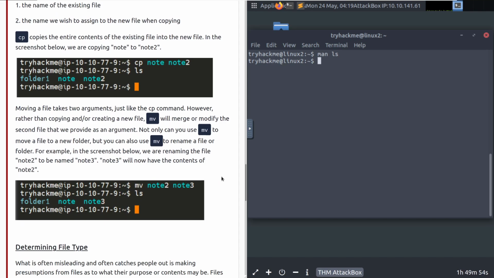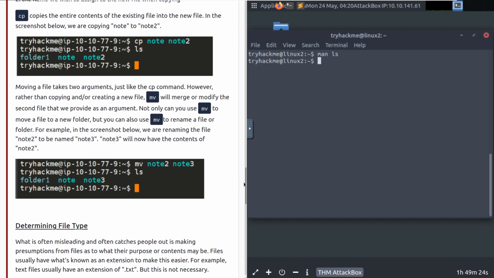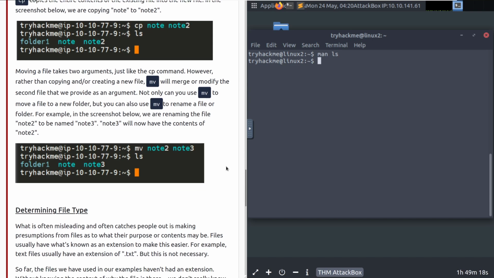Moving a file takes two arguments, just like the CP command. However, rather than copying and creating a new file, MV, short for move, will merge or modify the second file that we provided as an argument. Not only can you use MV to move a file to a new folder, but you can also use MV to rename a file or folder. And you can just move it to the same location that it's already in if you want to just rename it. For example, in the screenshot below, we are renaming the file note2 to be named note3, and we can see that right here. Note 3 will now have the contents of Note 2 because it was that file at one point.